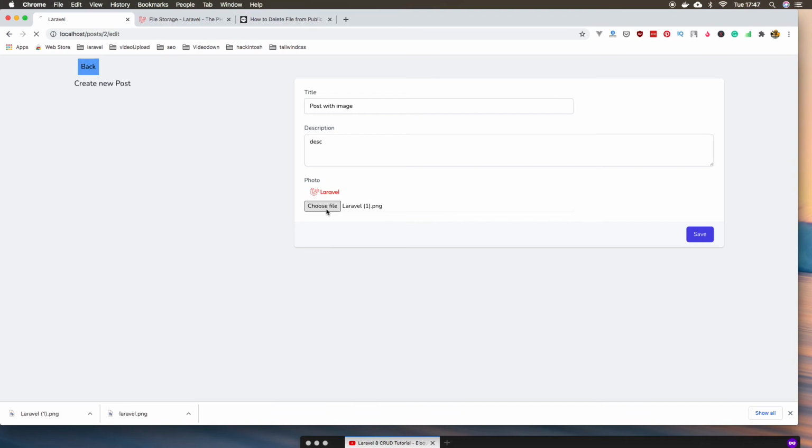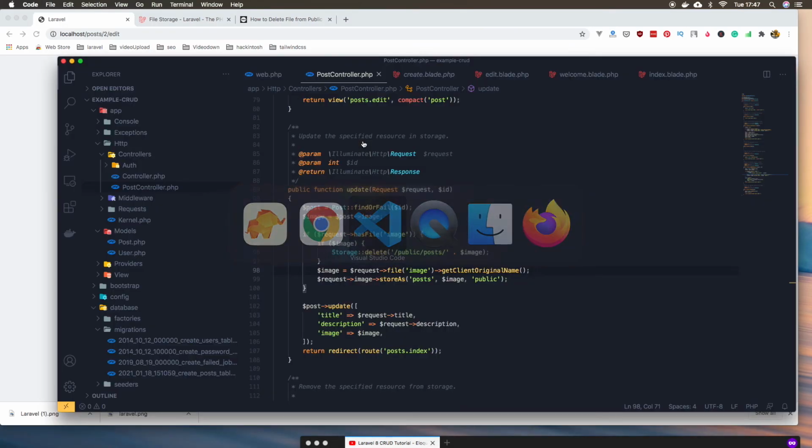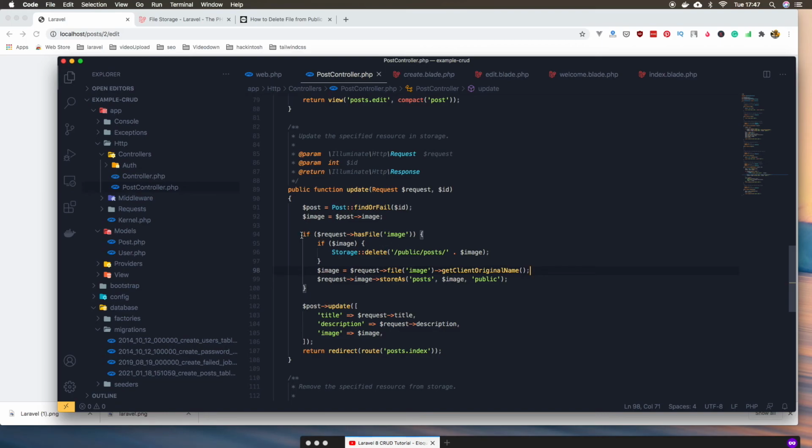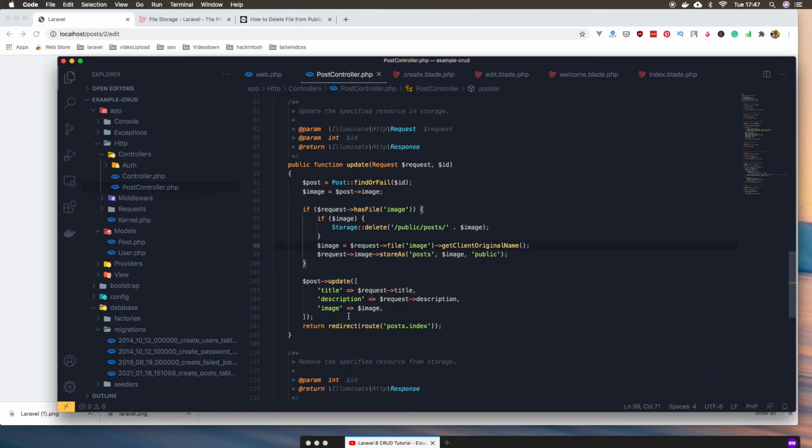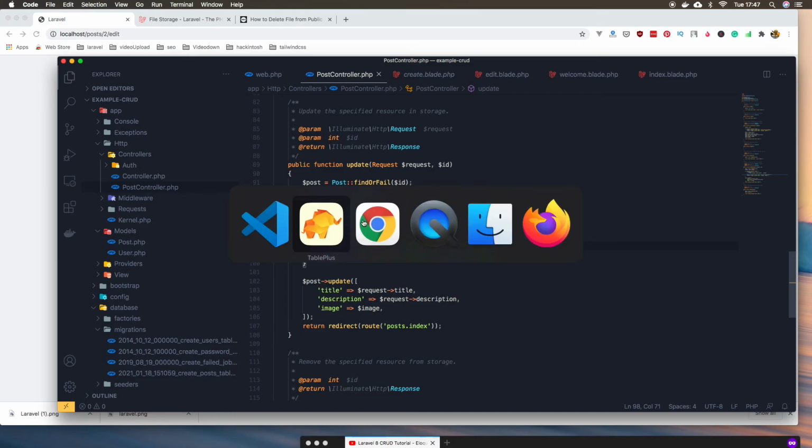But if we don't choose an image, I'm going to refresh. So we don't choose the image, but only change the title or the description. We don't do anything with the image. The image is going to be the same, and if we have a null image, it's going to stay the same, otherwise it's going to be null. Okay, I think I tried to explain it to you.